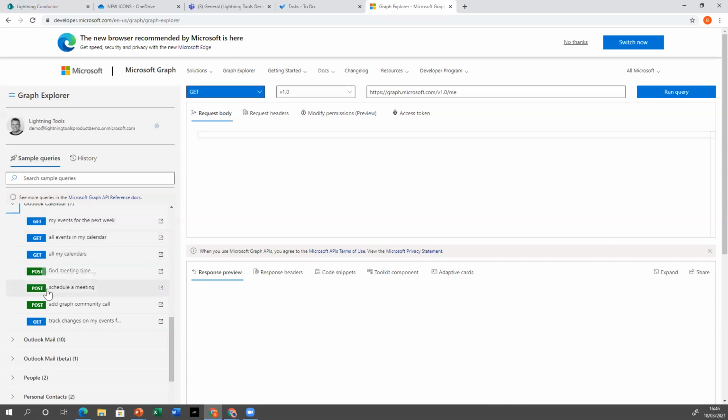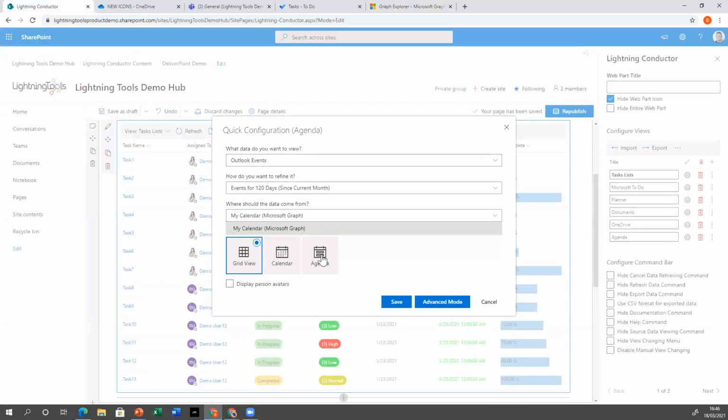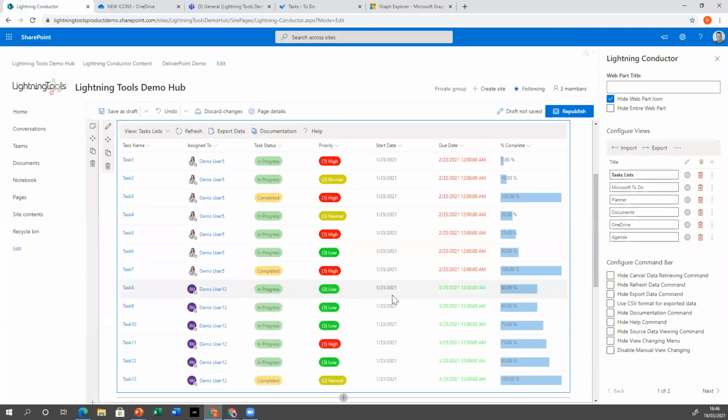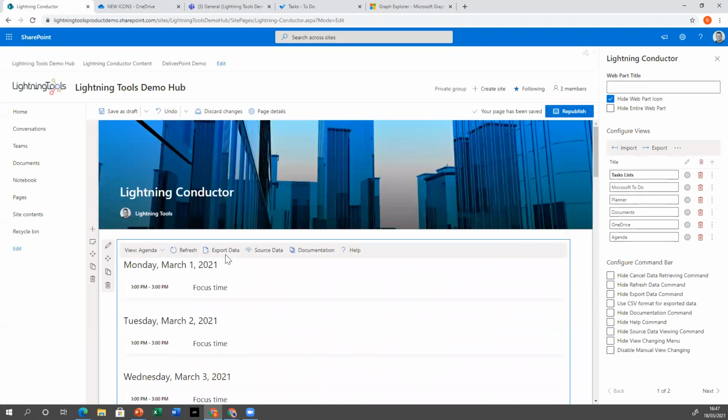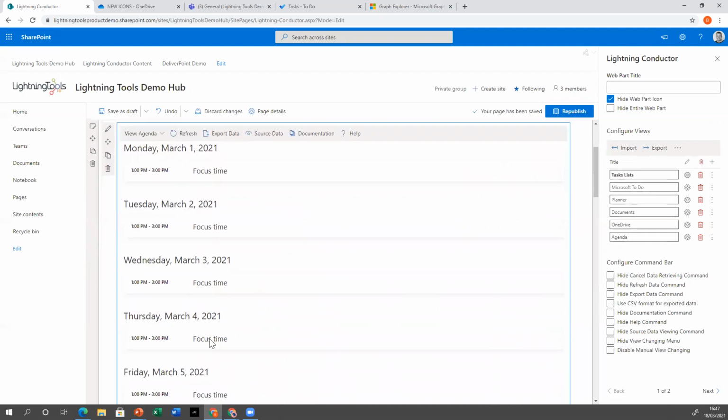There is a schedule a meeting and find a meeting time, which are things that we have not implemented. These are the only two things that we would be able to do via the Graph in order to create new agenda events. If I just go against the Outlook events and I choose agenda, and we select that agenda view, you'll see this is my events from my Outlook. Everything you do through Microsoft Graph, by the way, is security trimmed, so when somebody else comes onto this, they're going to see their events in their calendar.